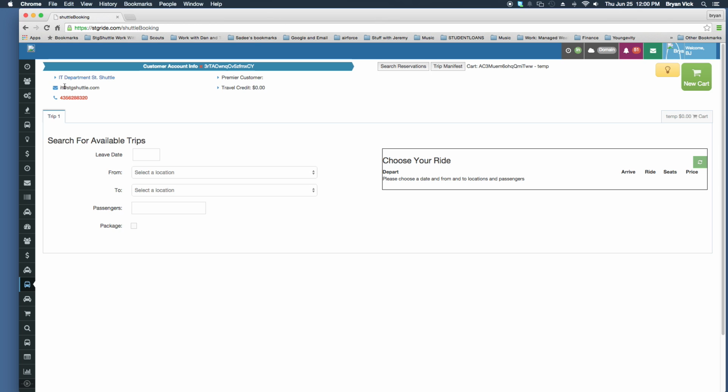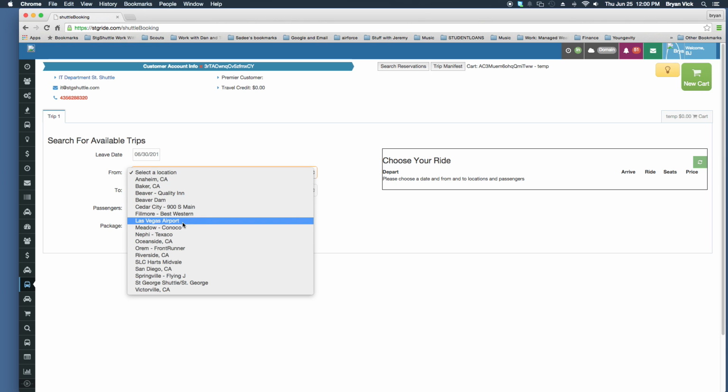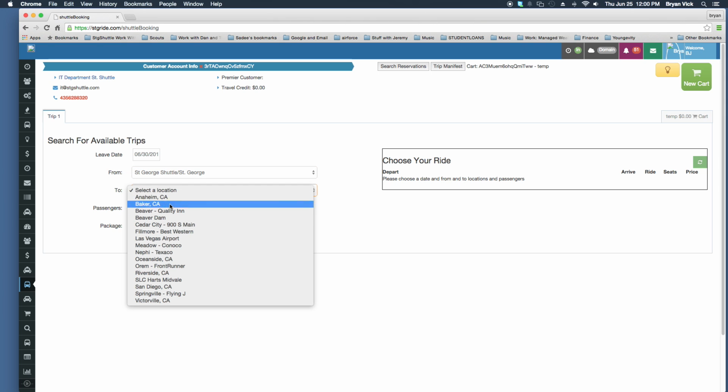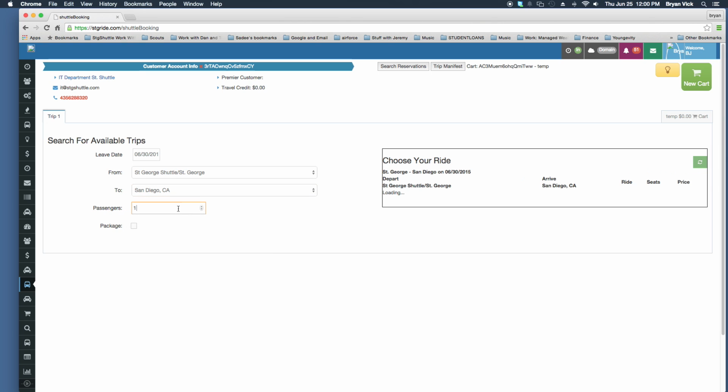That would be great. So all right, now that we've got a new account made and everything's hunky-dory, we found them in the system, let's find out when they want to travel. So let's say they want to travel the 30th and they're leaving St. George, and we're wanting to go to the new San Diego run. Let's see, San Diego. We'll see if anything's going on that time, and there's two individuals wanting to go.